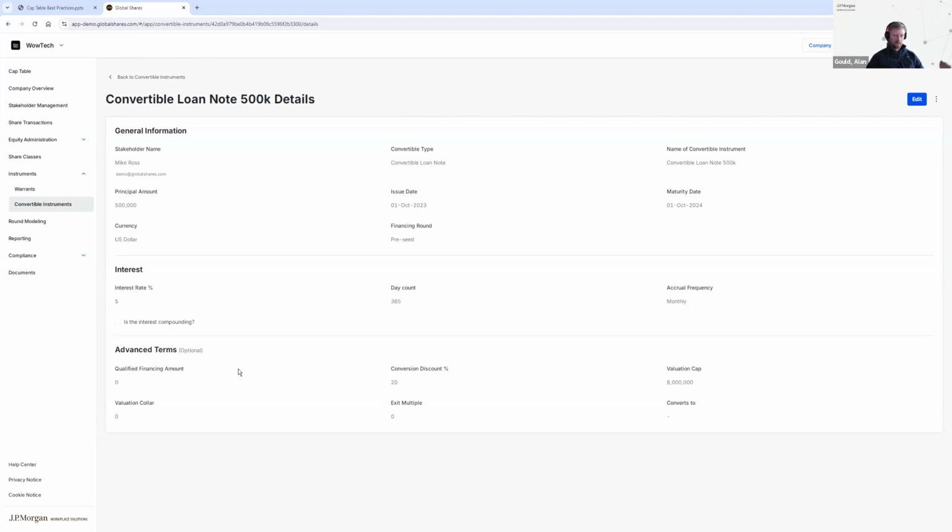If that's built in, that will mean it's going to have to be a certain amount raised for these notes to convert. And then you have a discount and/or a cap. So you'll often see at least one of the two. Sometimes you'll see both, but ultimately an investor will be allowed the better of the two. So whether the 20% discount is a better deal or the 8 million valuation cap. And then ultimately, what does all of this convert into?